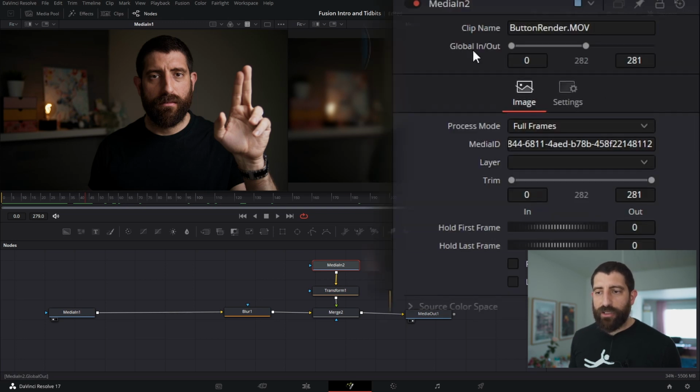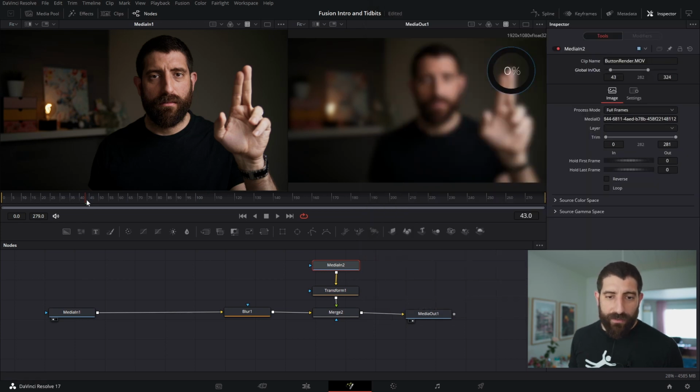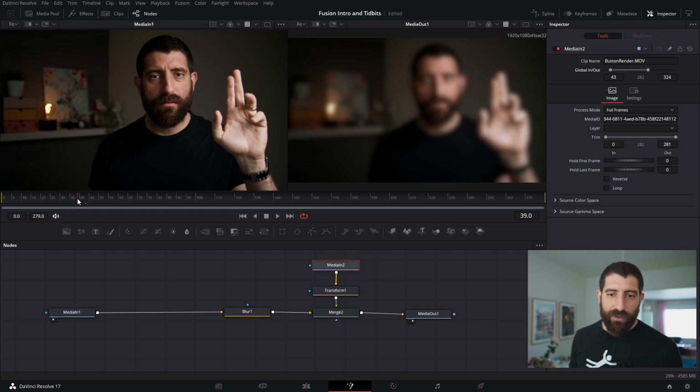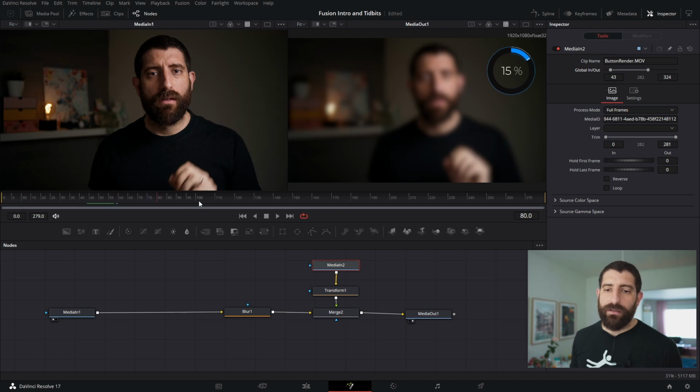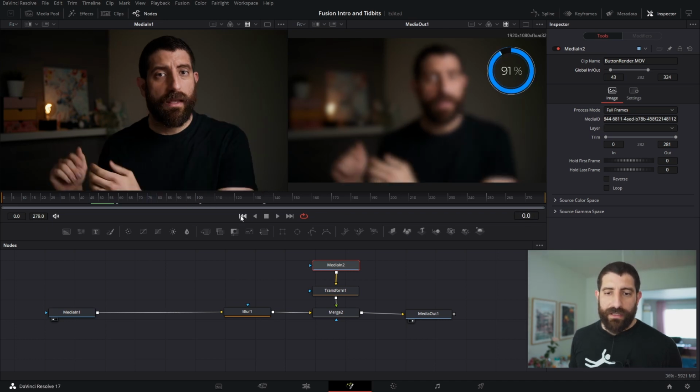So on here where it says global in and global out, if I drag this thing, I can change the starting and end point. And now what I'm going to do is move it there, so the starting point is at 43 and it ends whenever it ends. And now we can see that if I move this, I go back, it will start exactly on click, and then it will go on. This is pretty nice. Let's take a look.